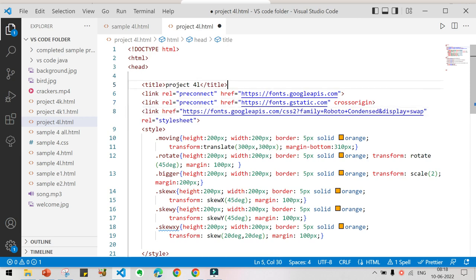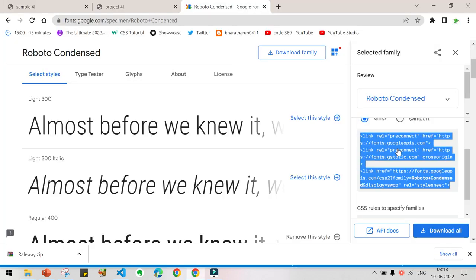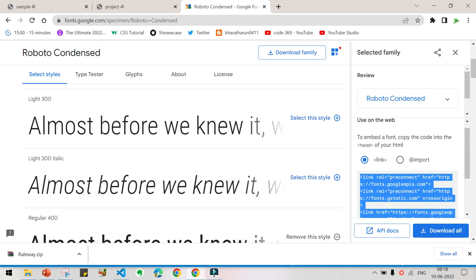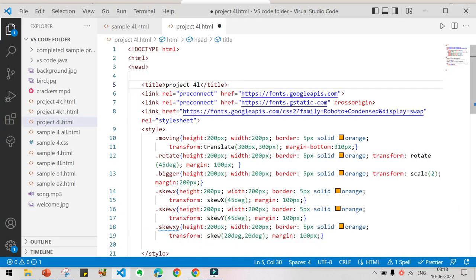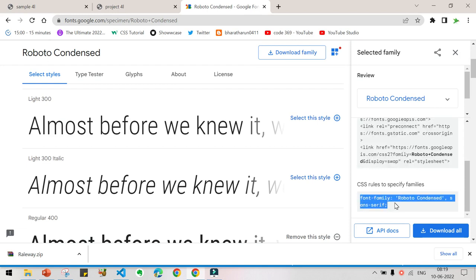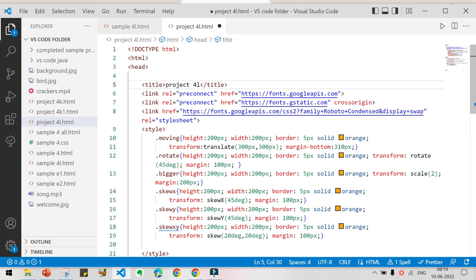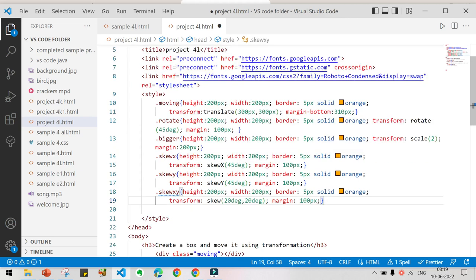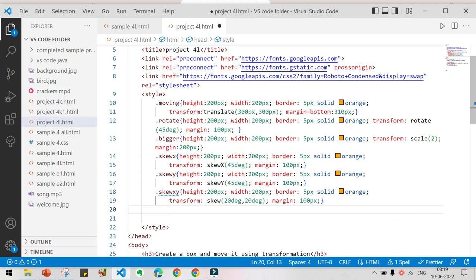Okay, and the first thing which you have to do is you just have to copy the link, this link, and you have to paste here. And the second thing is you have to copy these CSS rules, CSS rules to specify families. Just copy these rules, and you have to give CSS style. In the style element what you have to do is just go here and specify where your web font should be implemented. For example, I am giving body.